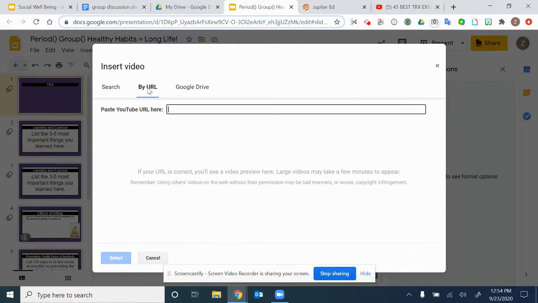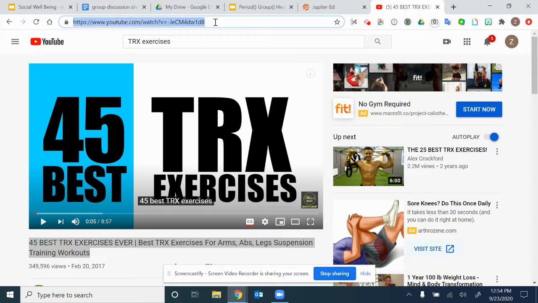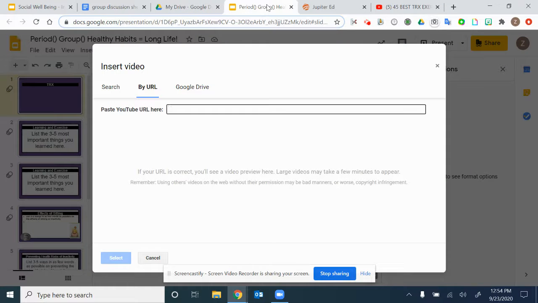The other way to do it is to do it by URL. This is actually the easier way, I think. You just go up to the URL at the top, copy the URL, and then go back to your presentation, and then you copy and paste the URL where it says search by URL.